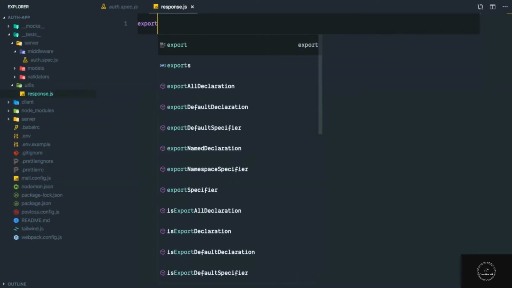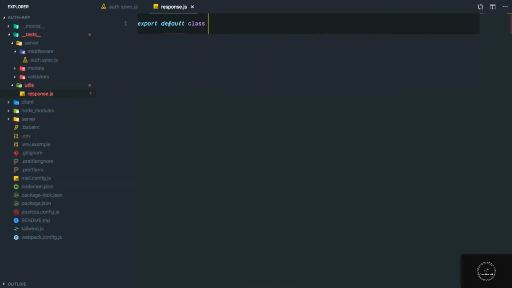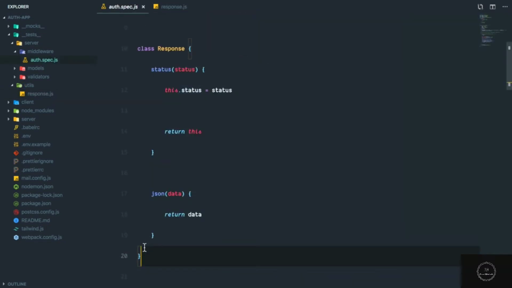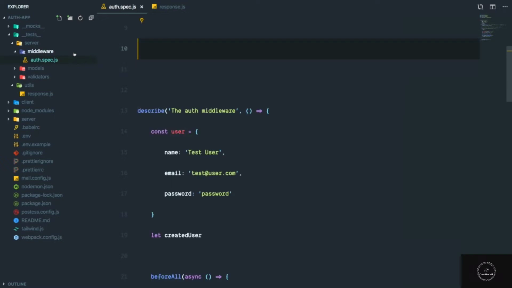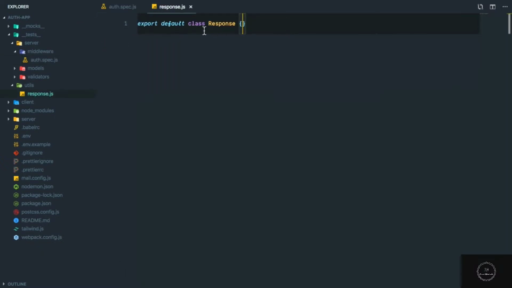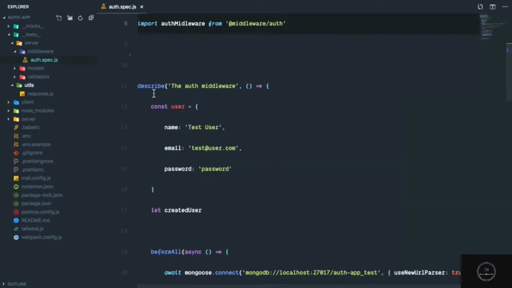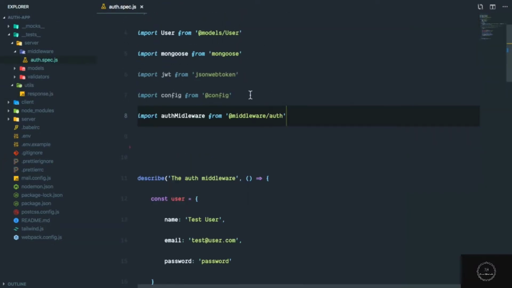Here, we're going to export default the class response. And I'll just cut this out of here and export it by default from this file. Now we need to import this util and use it in this test.